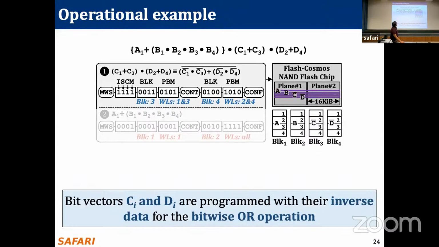But because of the high power consumption of bitwise OR, because we are activating word lines across different blocks, we use De Morgan's law to try to use as many bitwise AND operations as possible. And to do that, we actually store the inverse data of the operands in block 3 and block 4 to perform bitwise AND of the inverse data to get the bitwise OR operation. And we perform a bitwise OR between the 2.